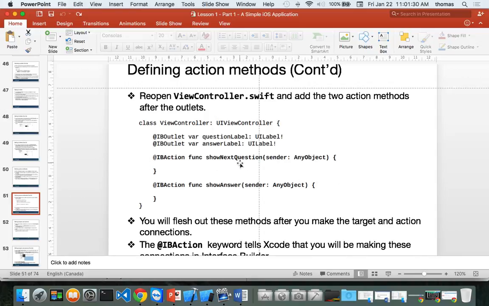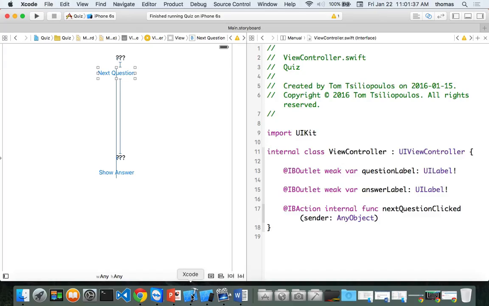Notice how I have my show next question and show answer. Those are the IB actions, which means I've got to rename my action. How do I rename? Can I rename this next question clicked? And in Visual Studio, I would just have to right click and then choose refactor, rename, right? How do I do it here?